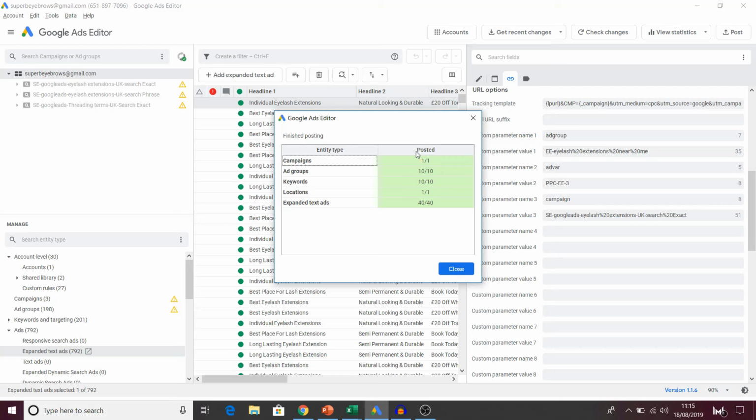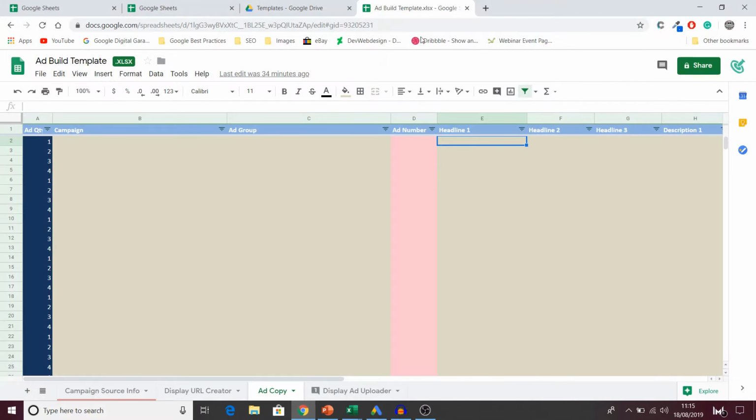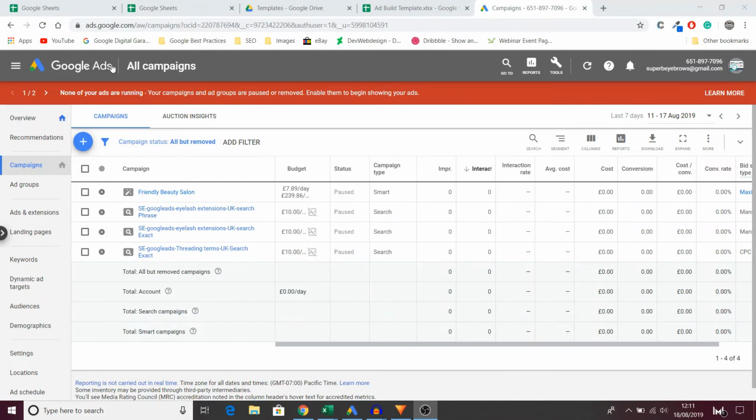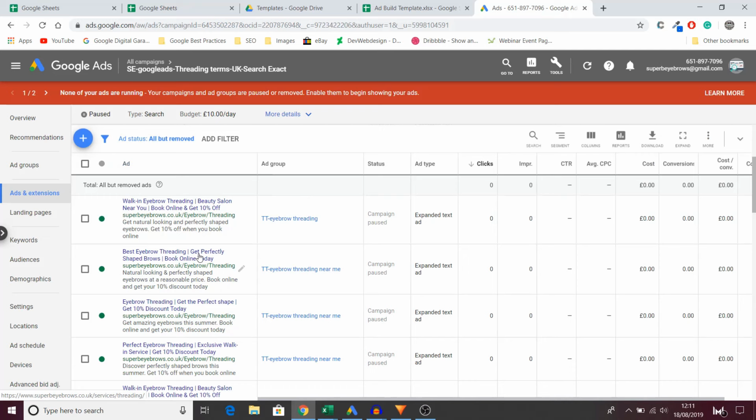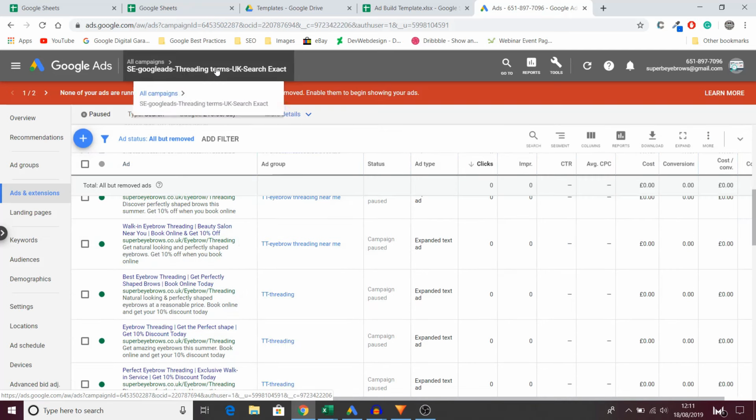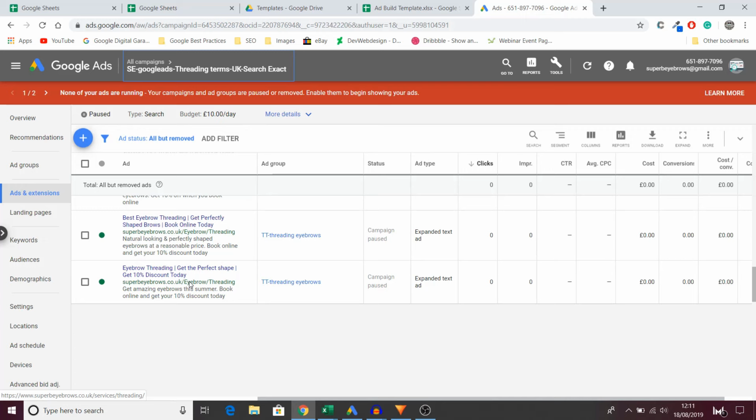And now this data will be posted to your account online. So simply click on close and go into your online account. Once you are in your campaign account online, if you click on the campaigns tab on the left hand side, you can see all the campaigns appearing here. Now the threading terms is the campaign that we have just uploaded. So if you click on that campaign, you'll be able to see all the ad groups that are included in that campaign. And if you click on the ads, you can see all the ads within the threading terms campaign that we have just uploaded.